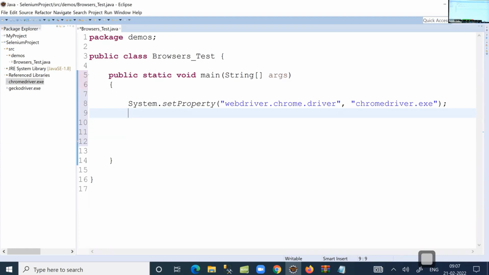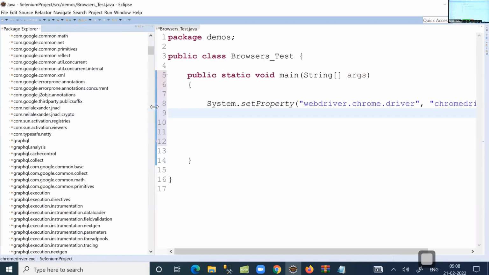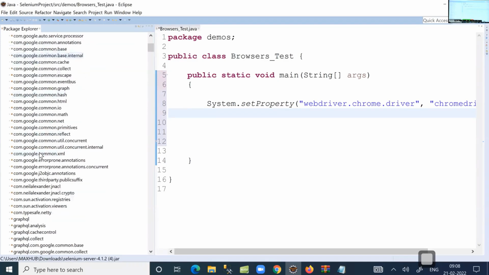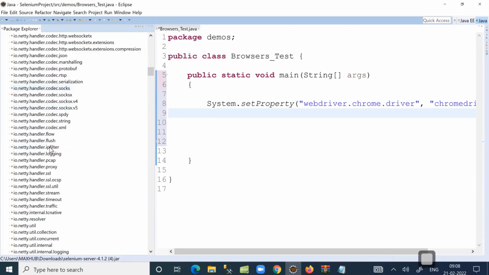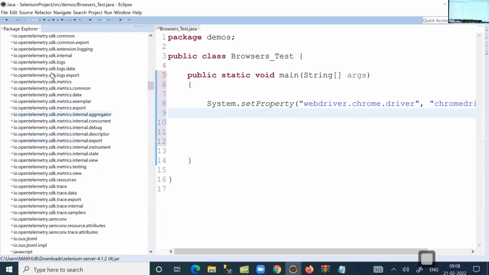Then, check out this one. Selenium provided a set of predefined packages. What is a package generally? A kind of folder inside your project, which will have some set of programs, classes. These many packages are available inside Selenium. All these are Selenium packages.